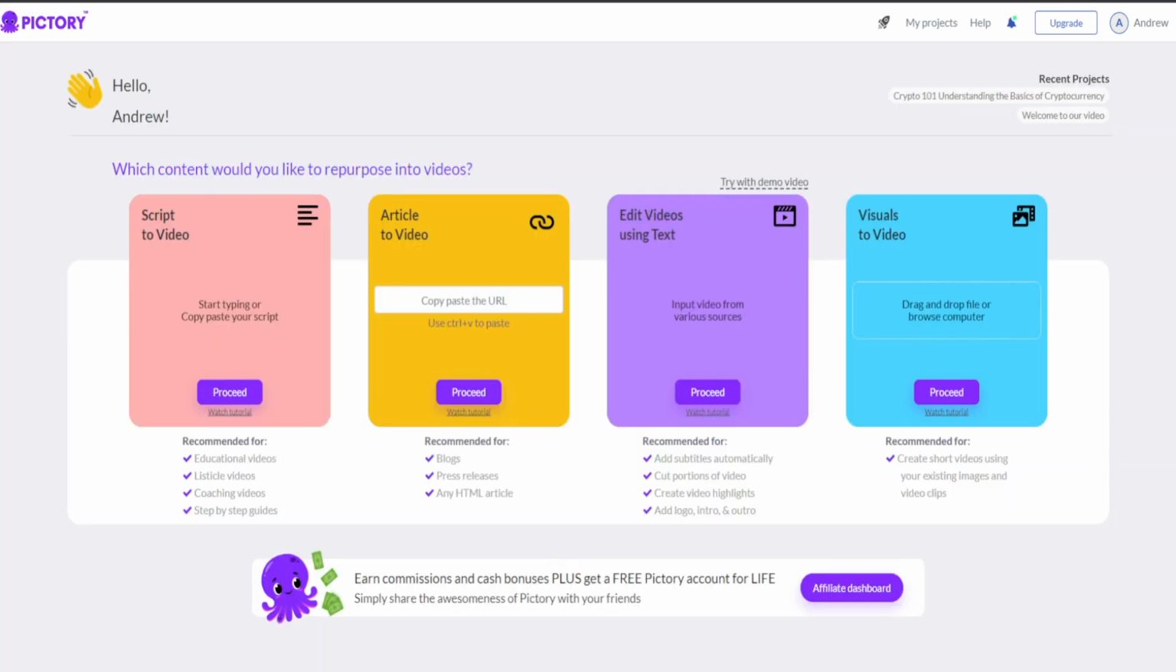Real quick, let's cover article to video, because this is very, very similar to script to video. It has all of the same functions we just covered, except instead of going from a script, it will go from an article. This is where we can just paste an article in, it will read all of the text, and just like script to video, it will kick out a fully done video with the option to voiceover, to change all the styles, import your brand kit, and of course, do all of the subtitling for you.